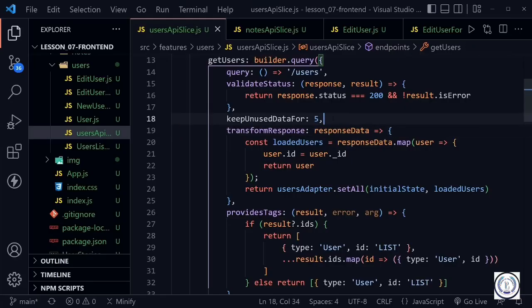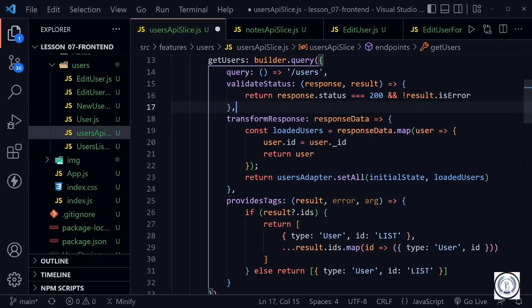Now the default value is 60 seconds. So if there still wasn't a subscription to our users list, after 60 seconds, we would lose the state of our edit user form, and it would go back to loading. We don't want that either. So there's a couple of solutions here. First of all, I'm going to just remove this as we no longer want it inside of here, and the default keepUnusedDataFor of 60 seconds will be fine, but we'll see how we can keep an active subscription, and that won't be an issue either.